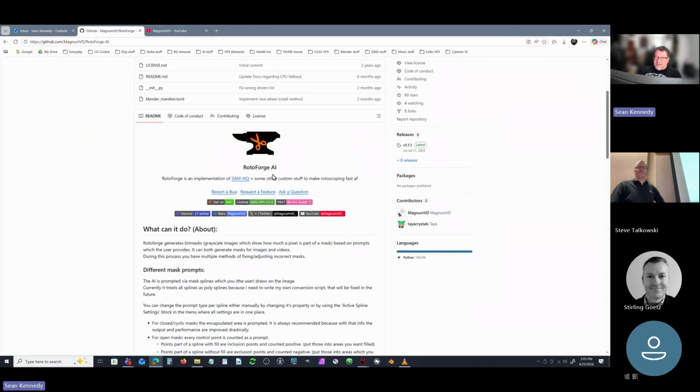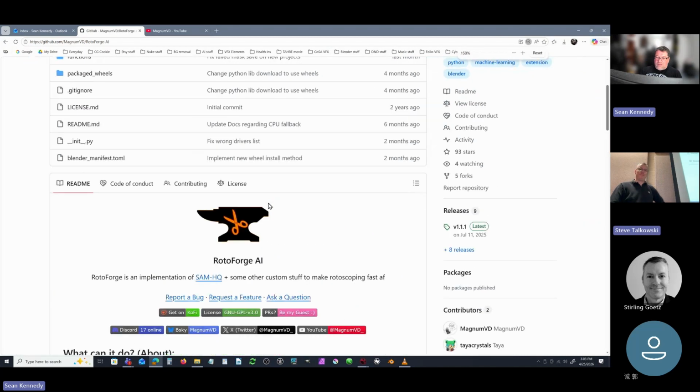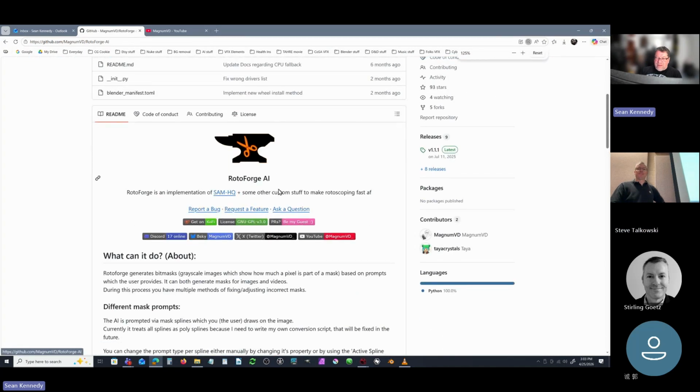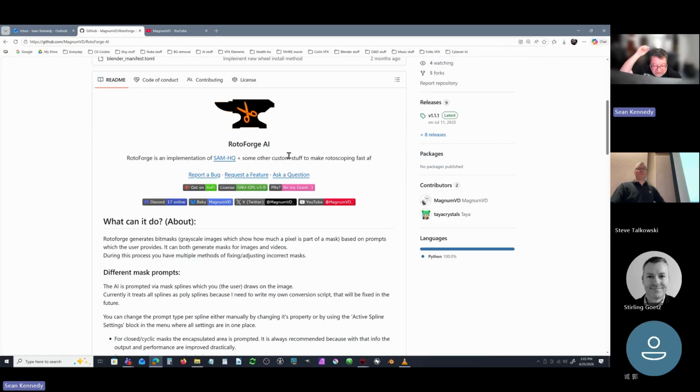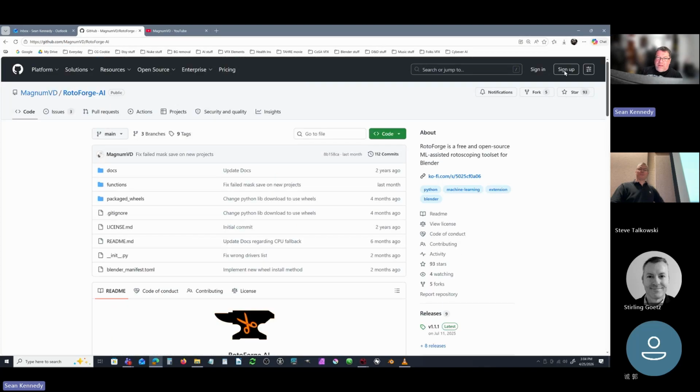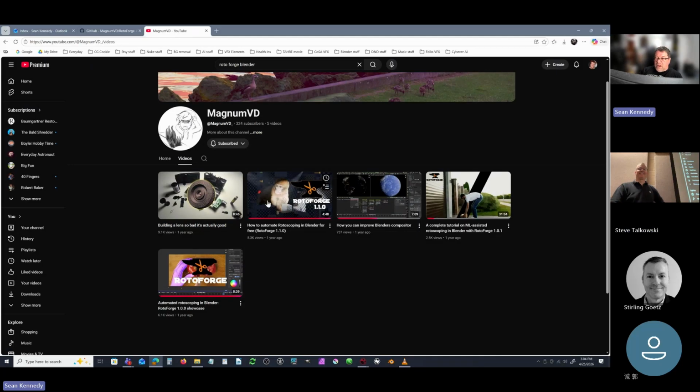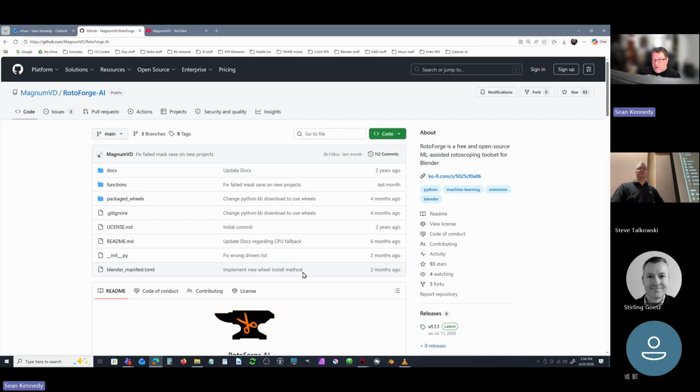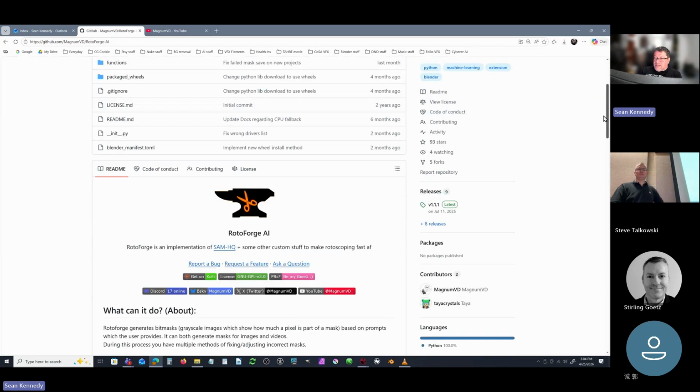Okay, great. So this is it. It's called RotoForge. It's for Blender. I did most of my compositing on the project in another program called Nuke. But in Blender, you just, and this is free too, this is on GitHub by this artist named Magnum VD, who also has a YouTube channel with a few videos on how to use it. There are 3 short ones and then 1 long one. They're very useful. You kind of have to watch them all to get all the information, but it's such an easy tool to use.